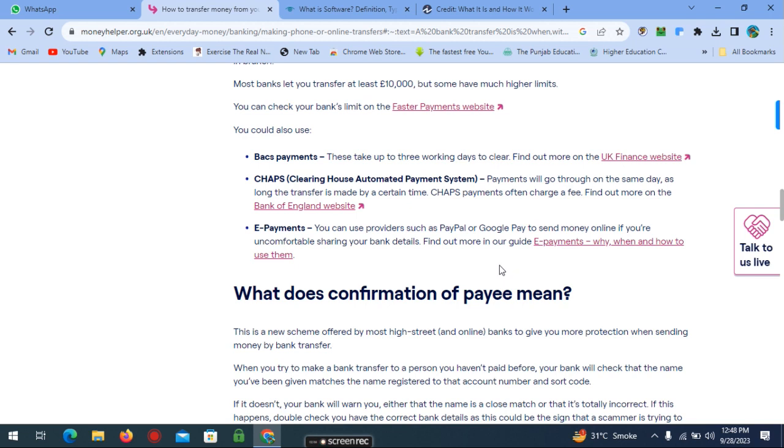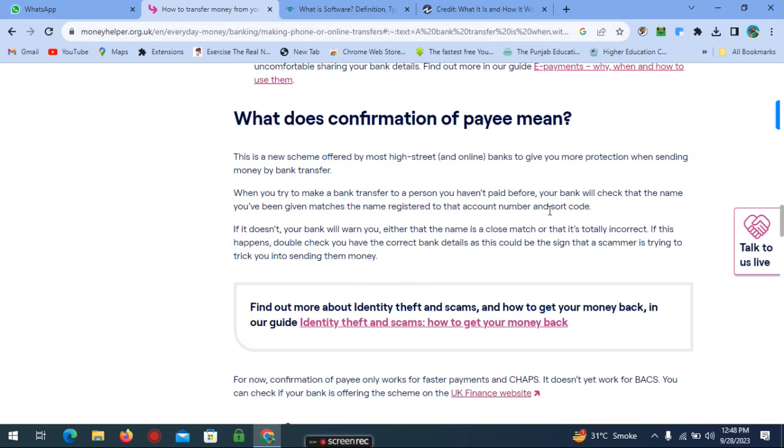E-payments. You can use providers such as PayPal or Google Pay to send money online. If you are uncomfortable sharing your bank details, find out more in our guide: E-payments, why, when, and how to use them.